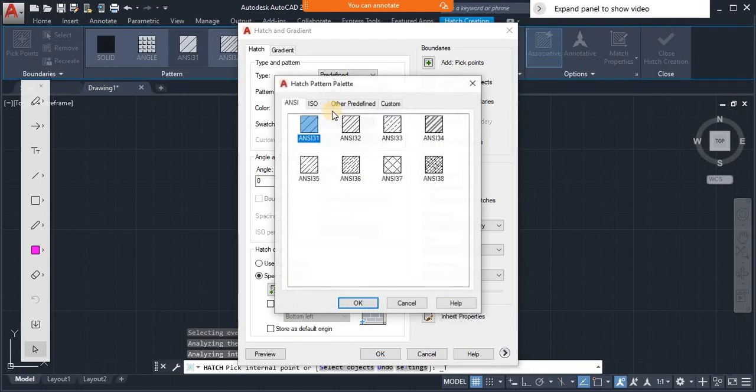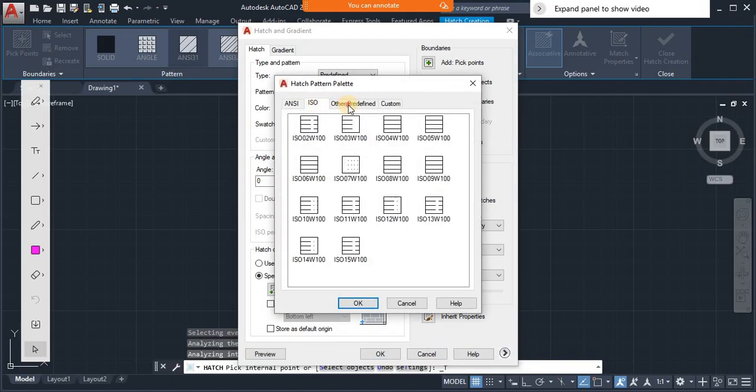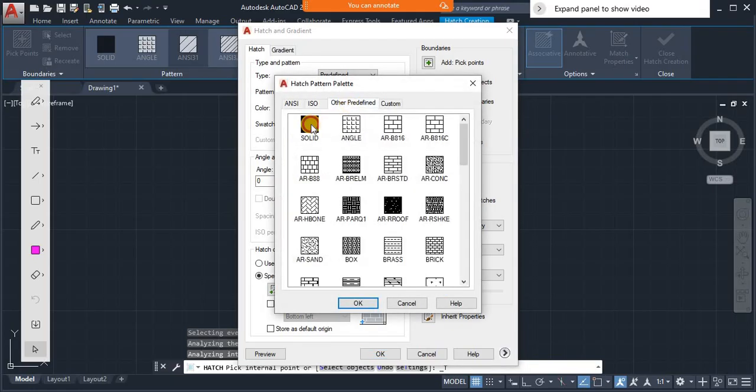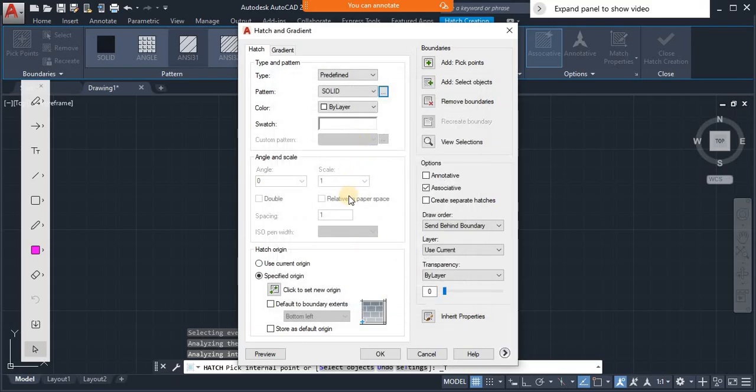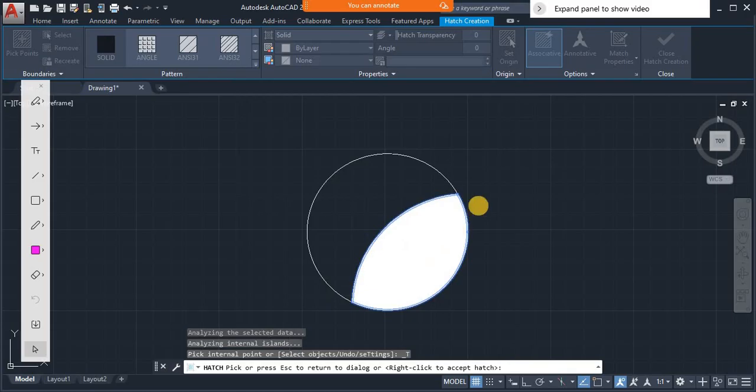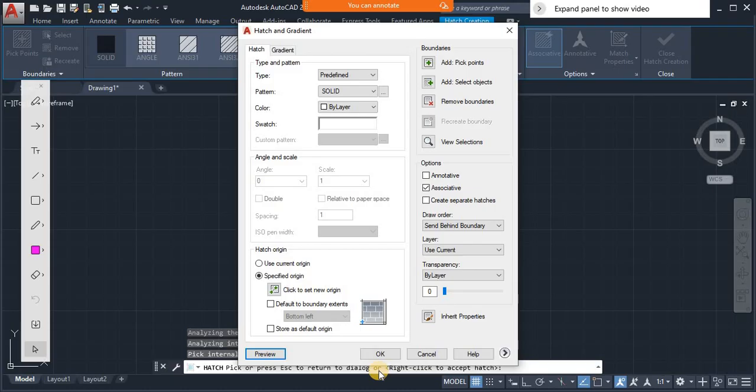Let us try a different pattern. You can use a solid pattern also. Okay, so now see the preview. This is a solid pattern, right? Here you can see the message: pick or press escape to return to the dialog box. So you can press escape to return to the dialog box.